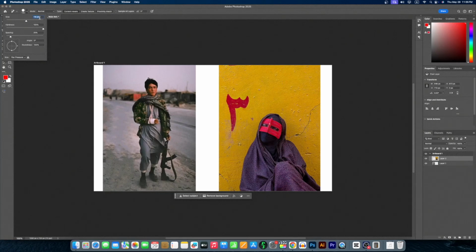You can also decrease the size of the brush because sometimes you don't really need to remove the object completely. As you can see, the spot healing tool is very good when it comes to removing easier objects. So that's it. That's how you can remove any object from your photo.